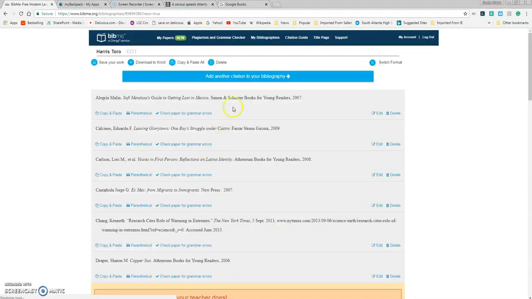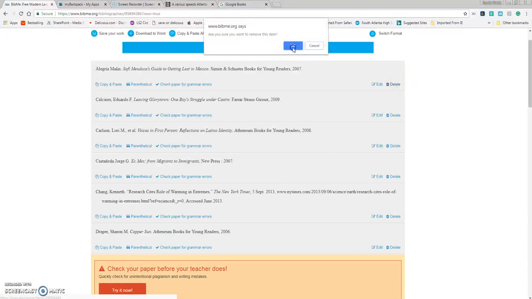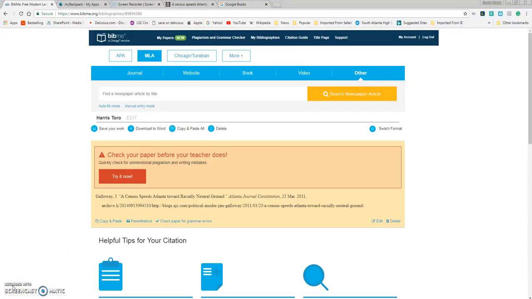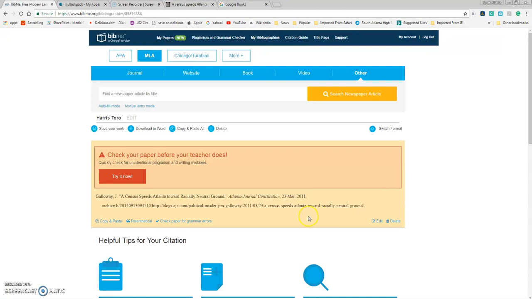So I have a bunch of old citations here from other stuff that I've done. So I'm going to get rid of those so that I can keep the one that I have. So I'm going to delete these other ones. Okay, now that I've deleted all of my other citations, you'll see that this is the citation for my newspaper article. You could copy and paste this into your Word document and use that, or we can go ahead and make a full Works Cited page a little later, and I'll show you what that looks like.